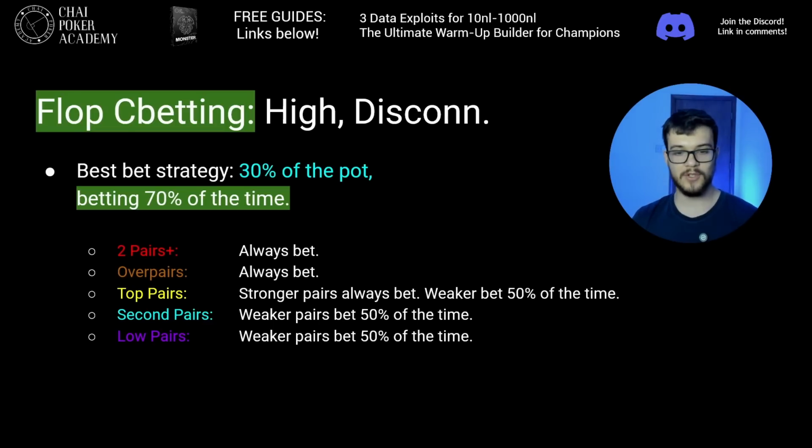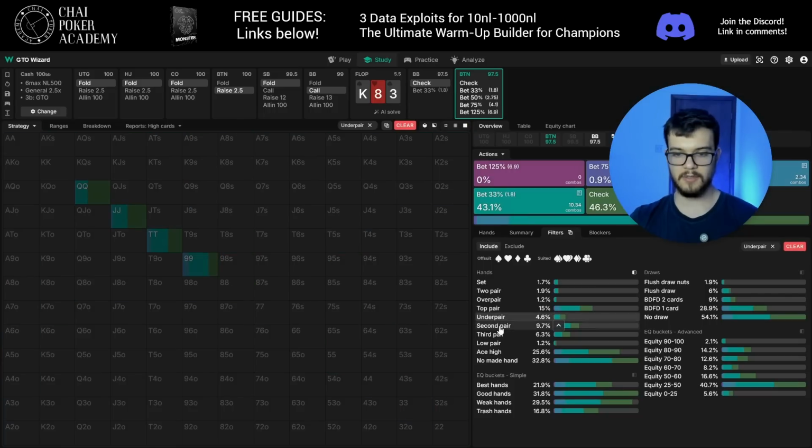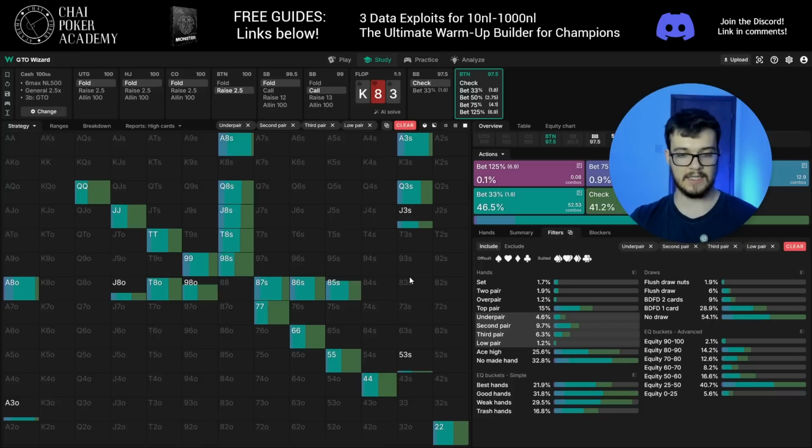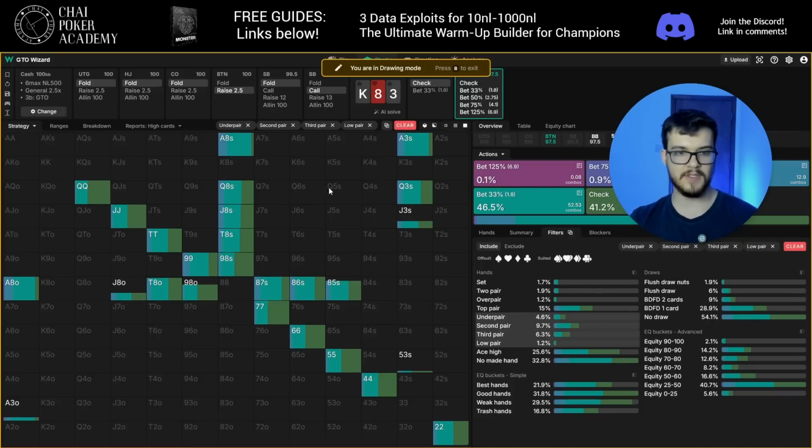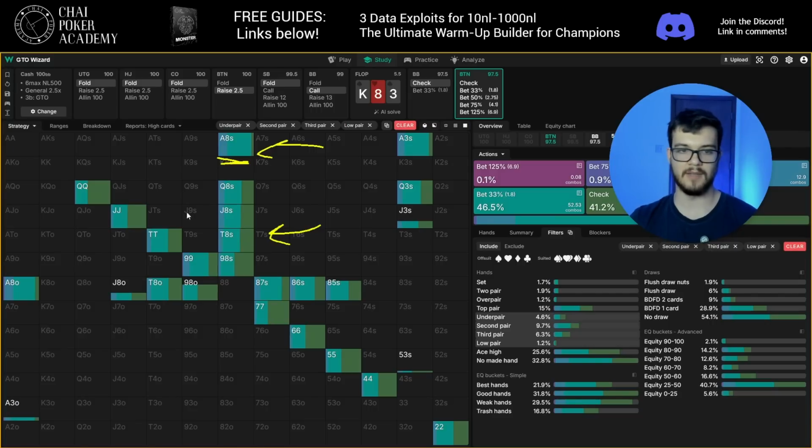Going back to our weaker pairs, these combos are betting quite often now. They used to almost always check, now they are betting around 50% of the time. We're going to select under pairs, second pairs, third pairs, and low pairs, and see that all of these combos are just betting around 50% of the time. There's a few small patterns, like your second pairs are going to be betting a little bit more if they're stronger, Ace-8 is betting more than 10-8, for example. But overall, you can just simplify and really forget about this. You're not going to lose a lot of EV, trust me.